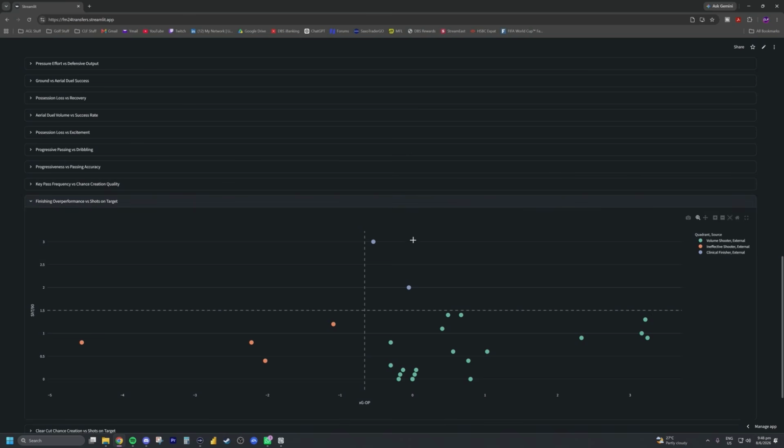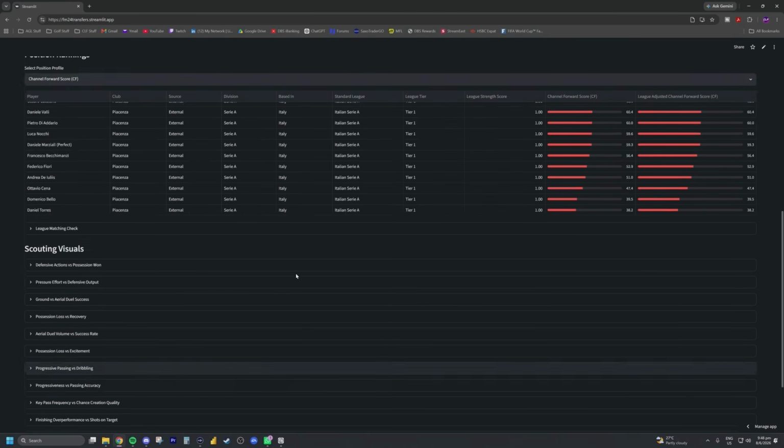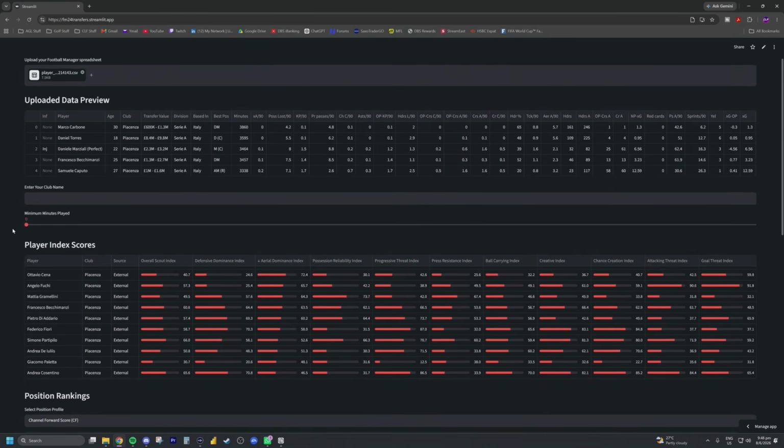So finishing over performance v shots on target. So these people here are having a lot of open play XG, but they're not hitting their targets with that many shots, to be honest. Again, down here, Marziale from central midfield is a very ineffective shooter. And each graph has a little quadrant source, so the colours will tell you what they are and what they're doing. And again, that's going to come in very, very useful when we look at transfer targets.